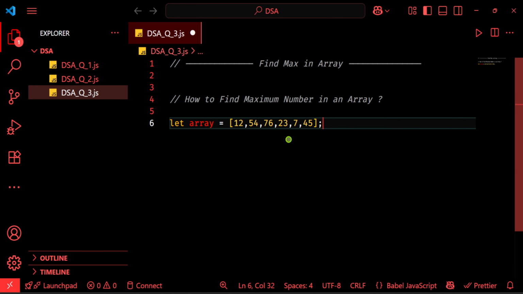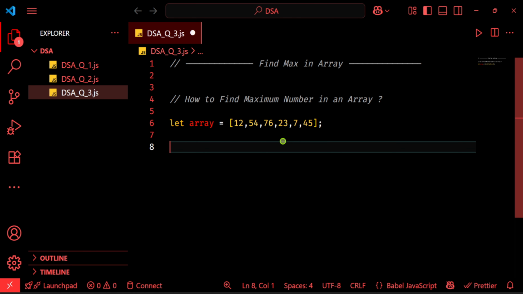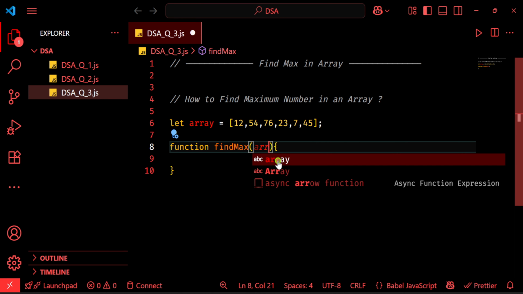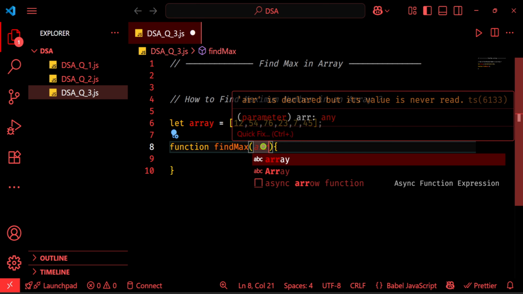Well, imagine checking each number one by one and keeping track of the biggest one we have seen so far. If we find a number bigger than our current biggest, we update it. At the end, that's our maximum number. For this, I create a function. The function is findMax and it's a simple function. Inside the function parameter, I am receiving the array and I name the parameter arr.